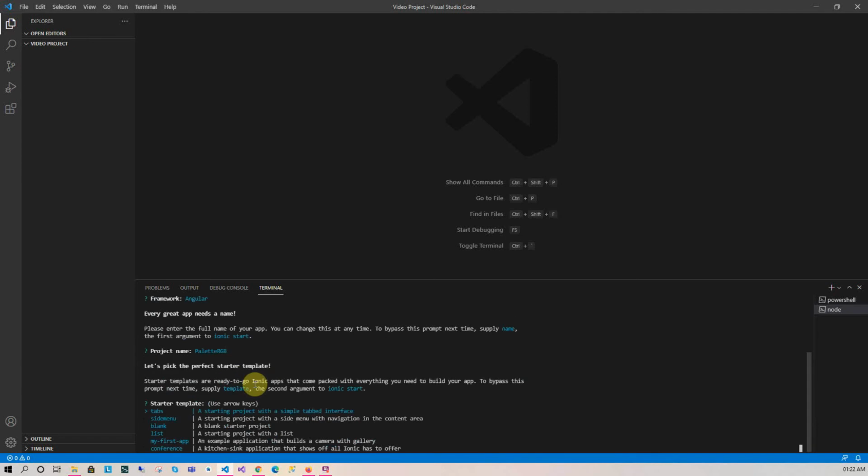Again, it's going to show you a few more options to select what template you want in your application. The Ionic framework provides us some inbuilt templates. Here, as you can see, the tabs, sidebar menu, blank, list, or my first application. We're just going with my first application in this video, and we're going to explore all the other templates in the next video. So just press enter on my first application.